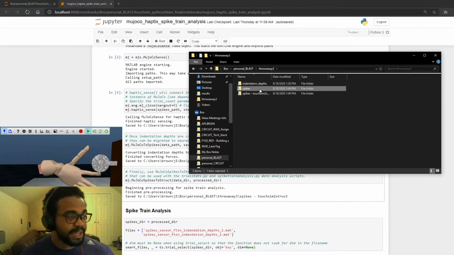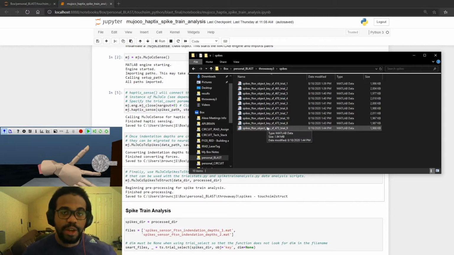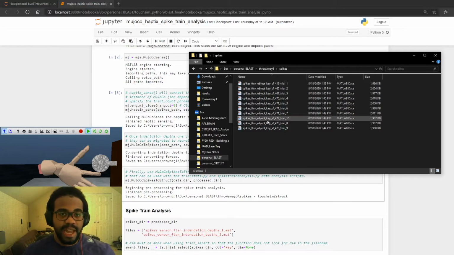If we back up here, we can go into the spikes folder. Now we should see all the pre-processed files. That's where it says spikes to correspond with the neural spiking activity that we use that indentation depth to create the now neural responses throughout the entire fingertip.